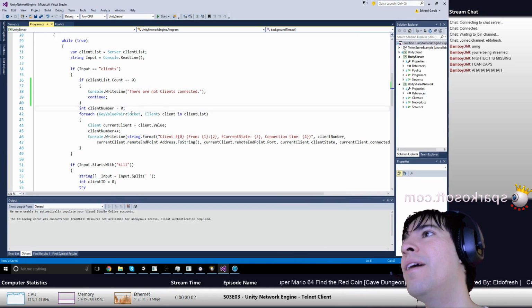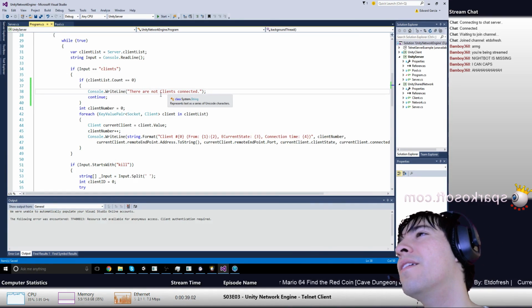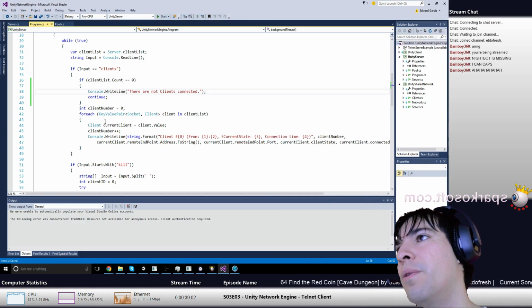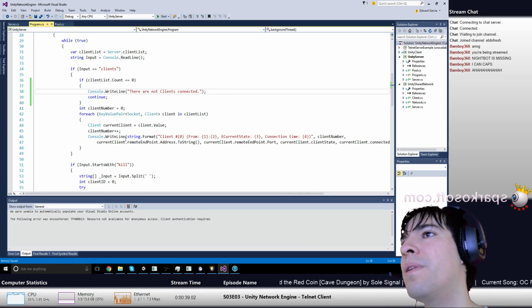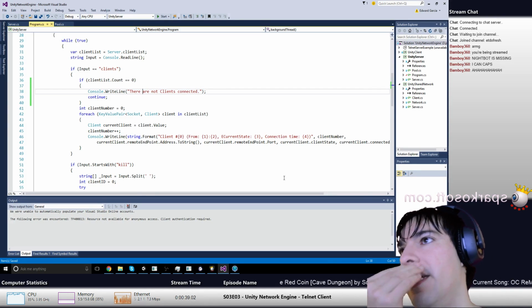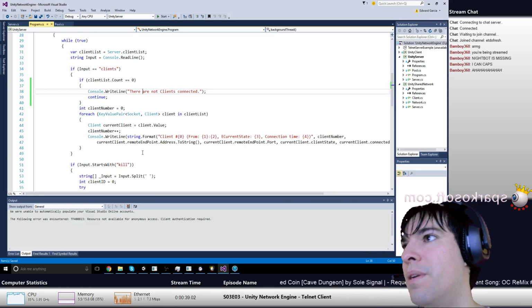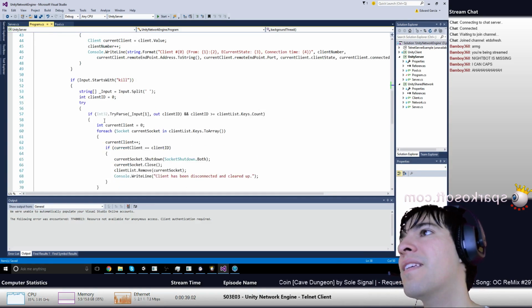Alright, anyway, so if client count is 0, yep. If client count isn't equal to 0, then there's multiple clients in here, and so we're going to get their value, plus plus, and then you're going to iterate through each one and just say, hey, client number 1, number 2, number 3. And then it's kind of the same thing here.